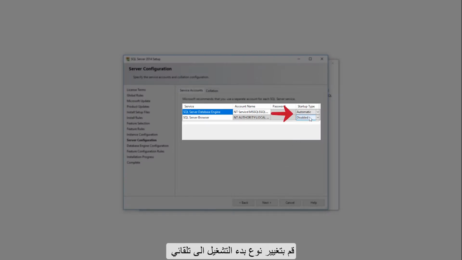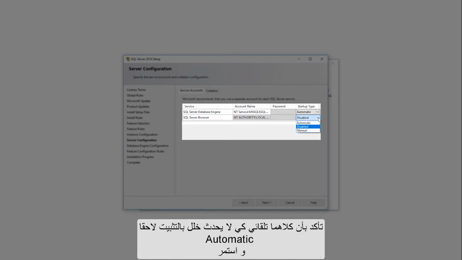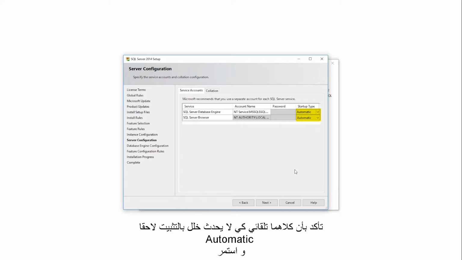Now, on this page you must set both startup types to automatic. Otherwise you'll face problems with the program later. Make sure both of them are automatic.